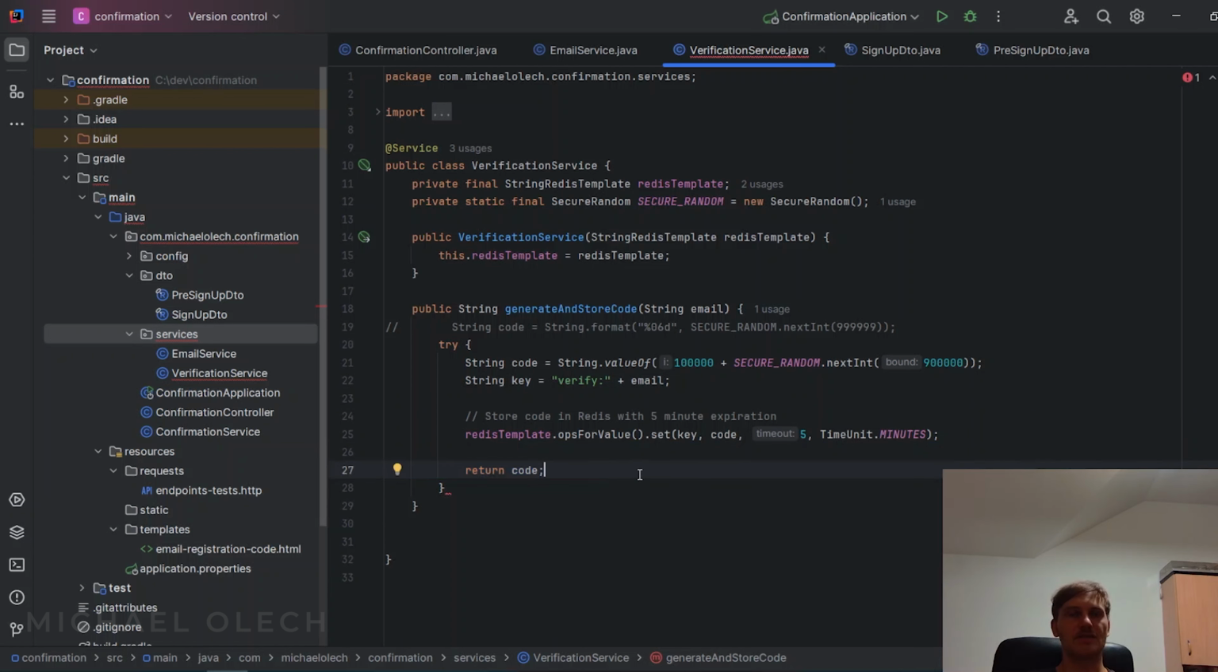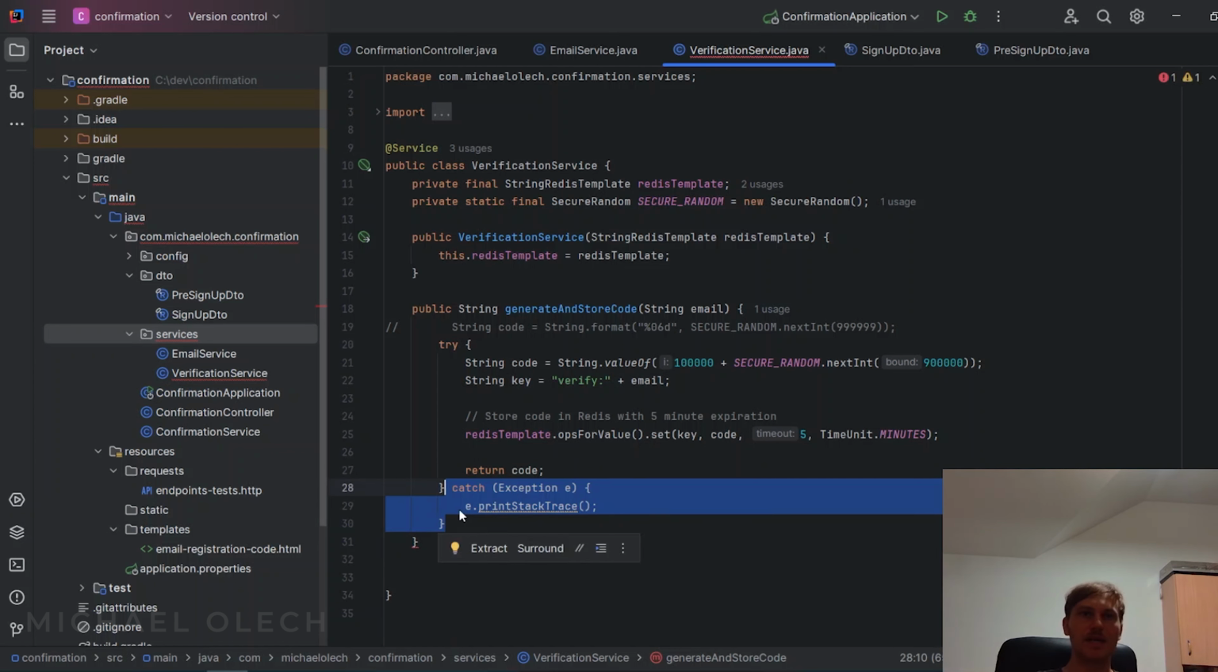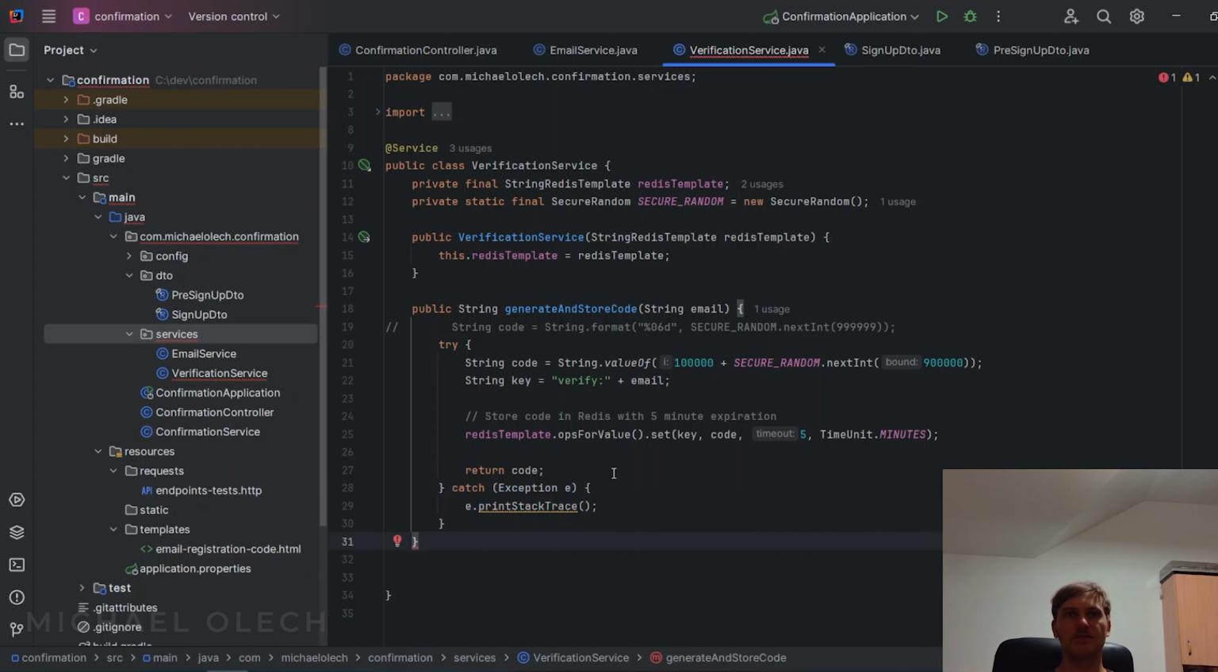But in case of an unavailable Redis connection or wrong authorization or something, we have to handle it by catching some general exception in this case, and we'll just print it to our console.